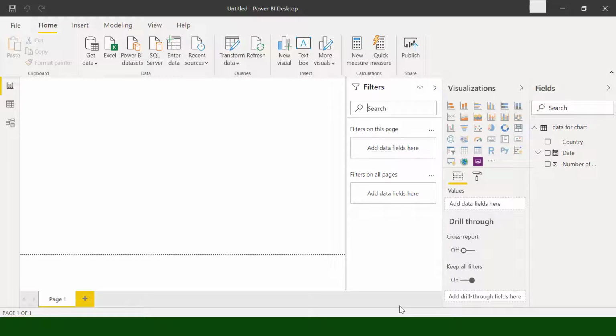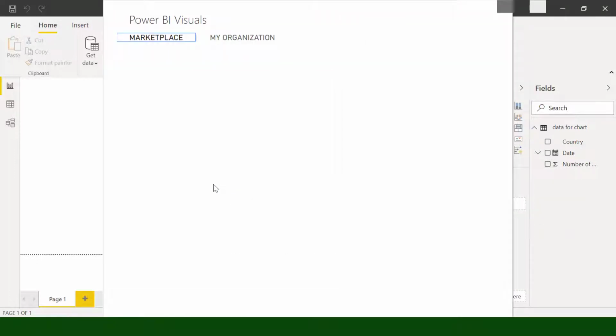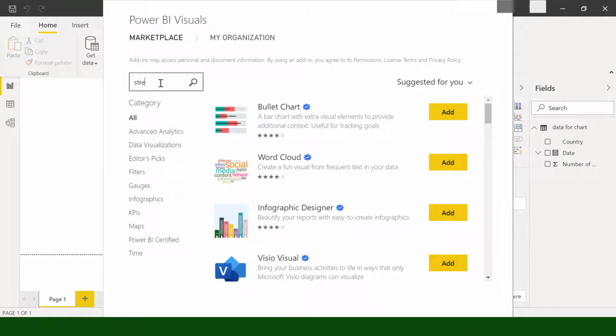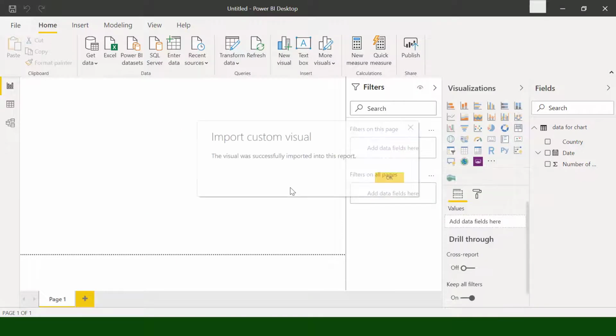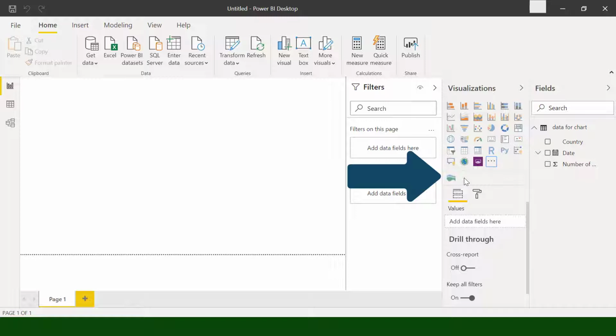Streamgraph is not one of the default charts in Power BI, so we need to import it from AppSource. From the Power BI Visuals Marketplace, write the name of the chart in search box. Stream graph is here. It says it is used to display values over time, which is appropriate for our time series data visualization. Add that chart. It will give you a message that the visual was successfully imported.